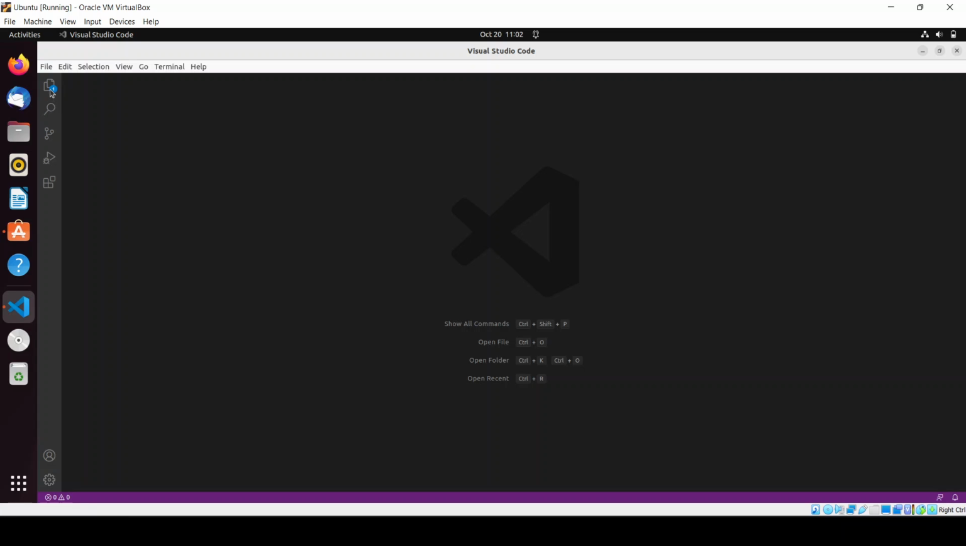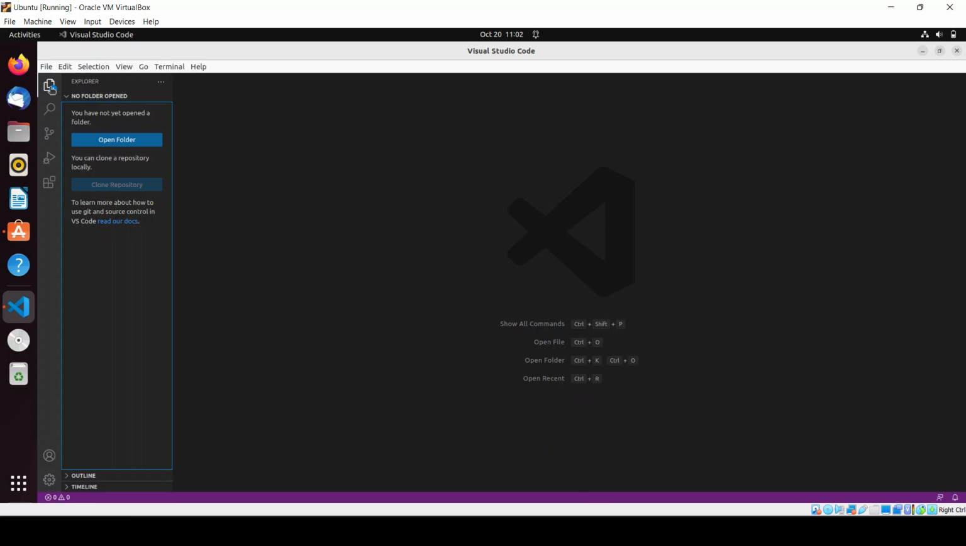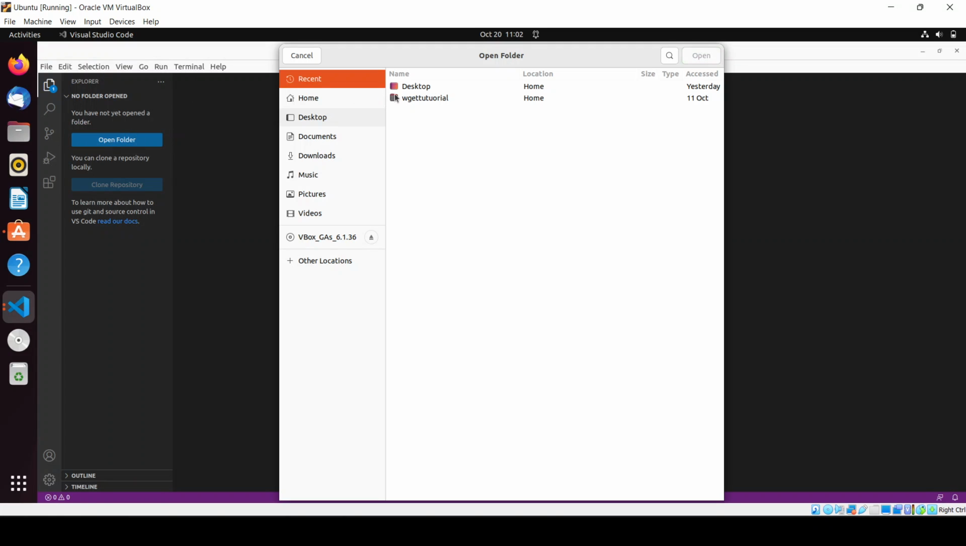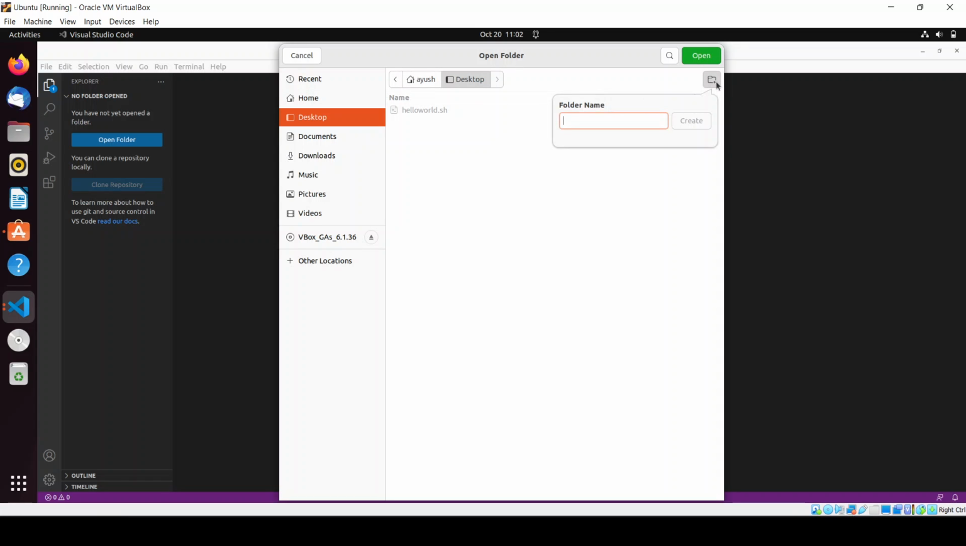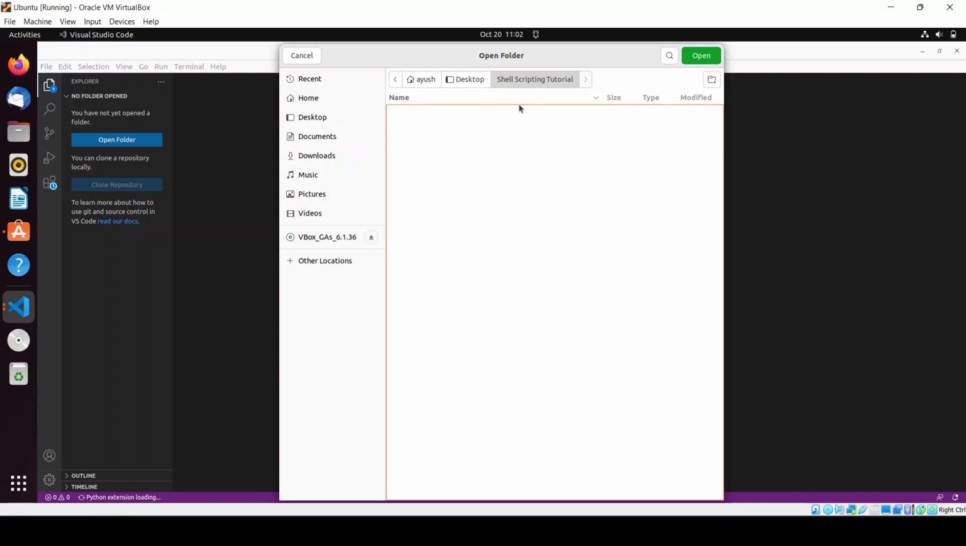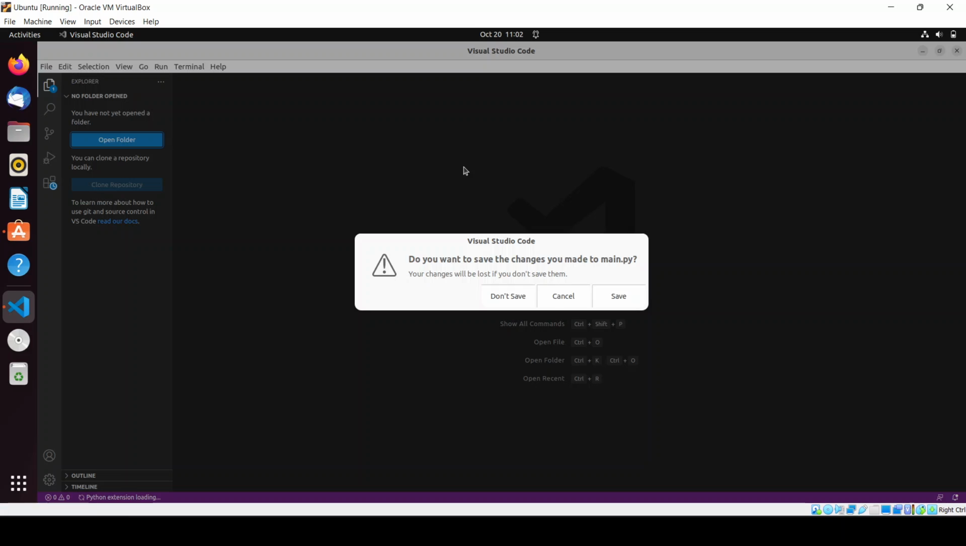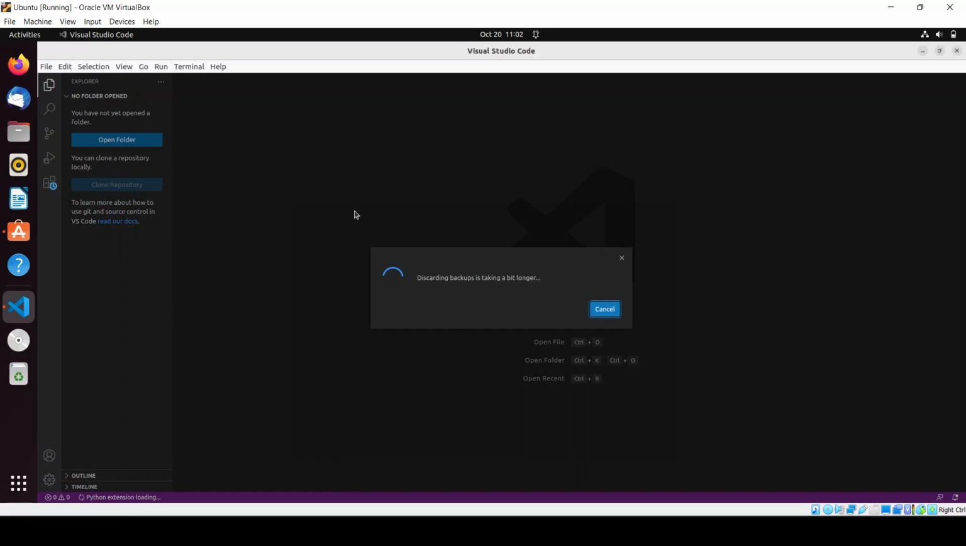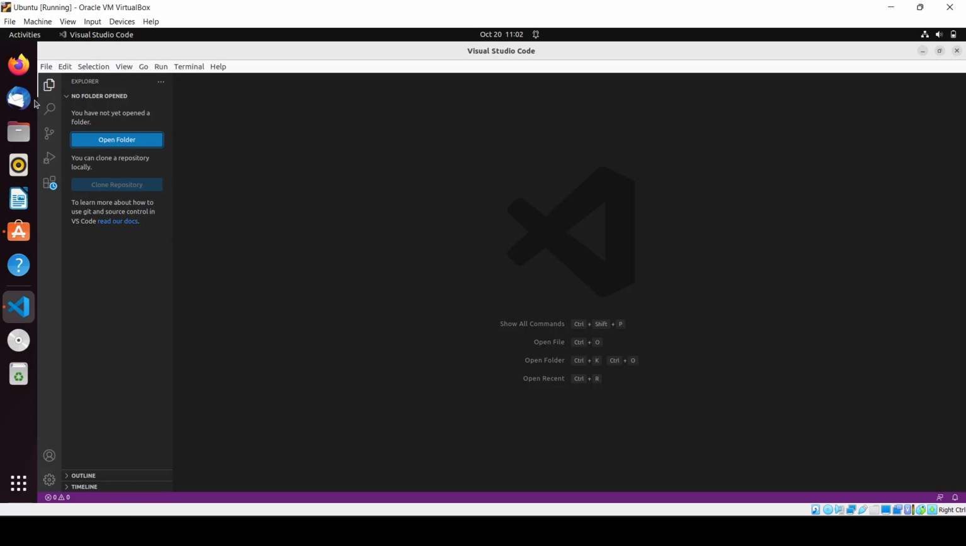Here you can see you need to open some folder. Let me click on Open Folder, and on the desktop I want to create one folder. I will create one called shell scripting tutorial. Just click on create and you're done. You just have to click on open. Don't save, I don't want this, it's some kind of file. Okay, let's wait.